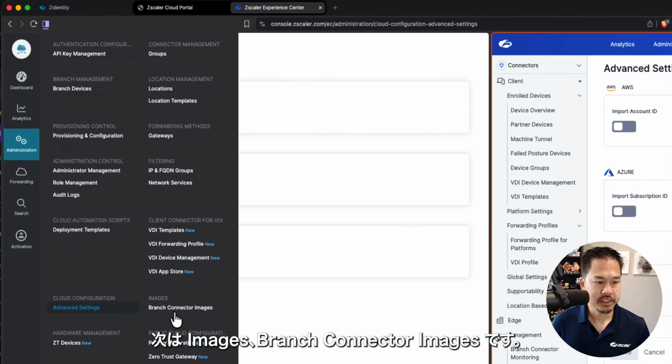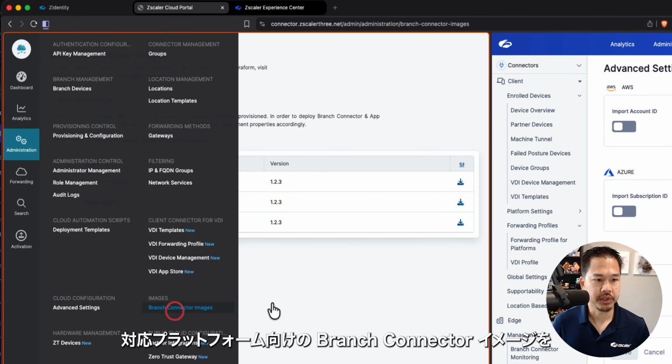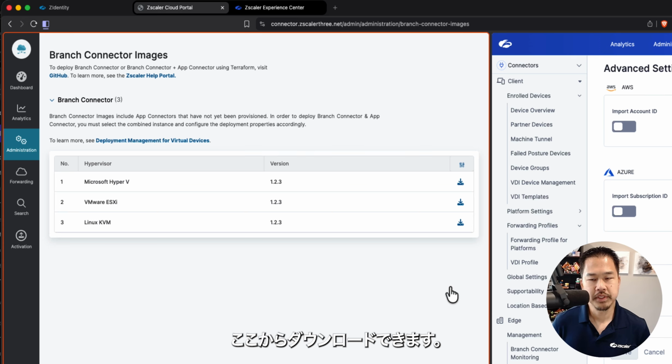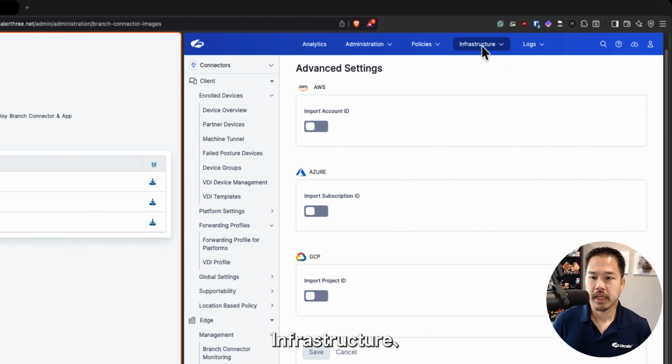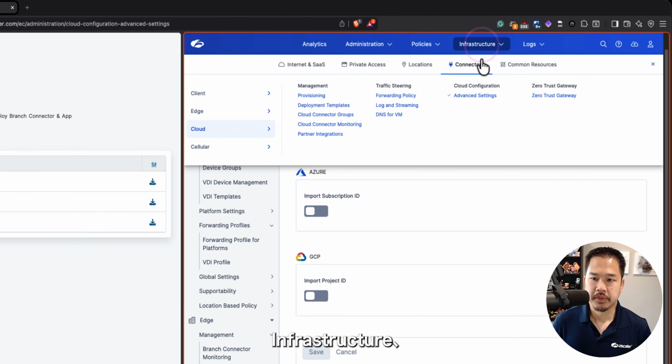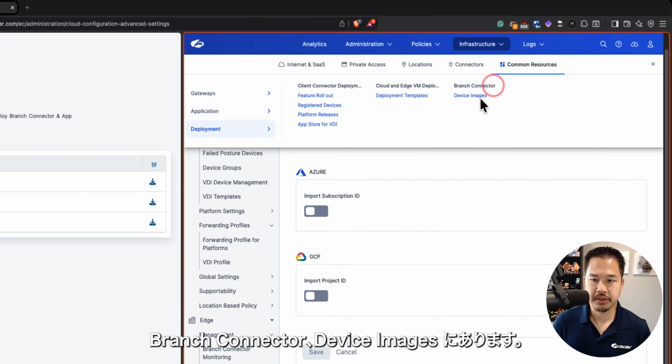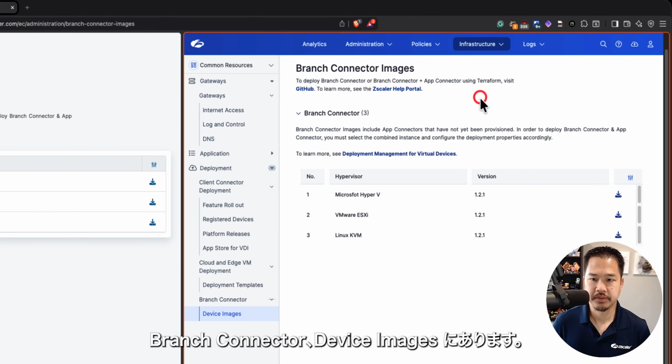Moving on to images, Branch Connector images. This is where you can download those Branch Connector images for the various supported platforms. Within Experience Center, that can be found under Infrastructure, Common Resources, Deployment, Branch Connector, Device Images.